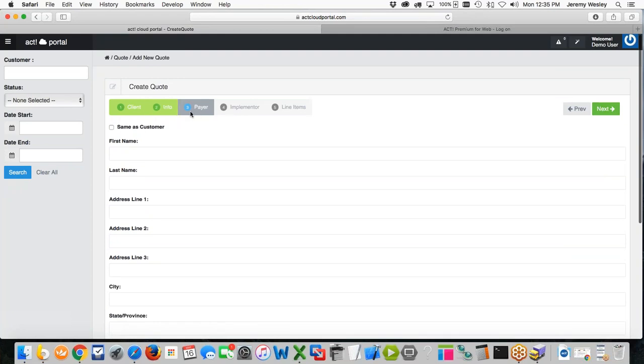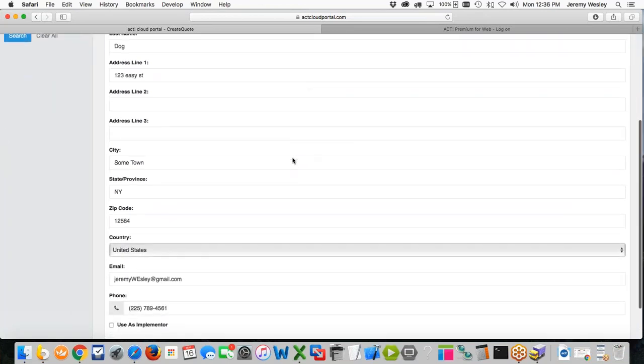Now, you'll notice across the top, we like to use these tab kind of wizard things. You can't click on them, but it kind of lets you know where you are in the process, right? So now it's asking me for the payer's information. Who's going to pay the bills? Red Dog is going to pay the bills on this one.